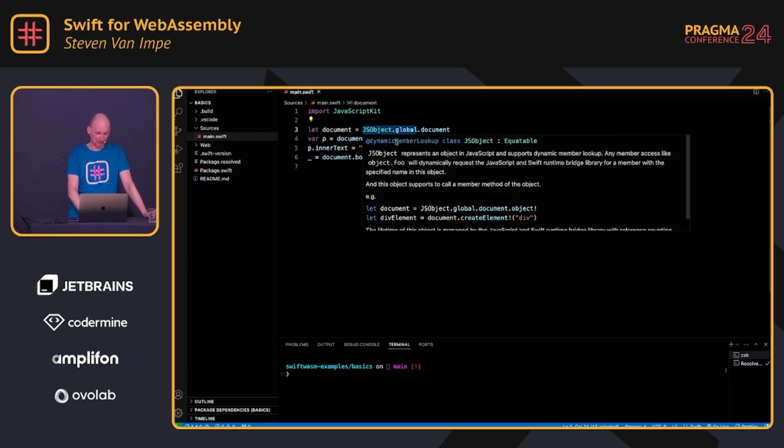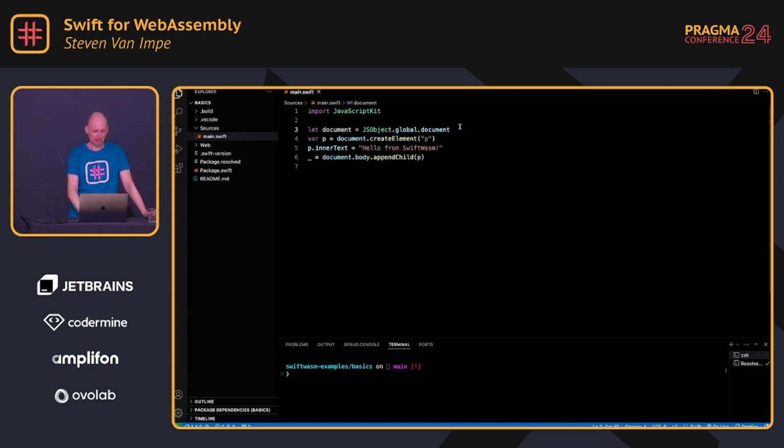And then next, JavaScriptKit relies really heavily on dynamic member lookup. So all of the APIs that you may know from JavaScript, all of the properties, methods, and so on, they're made available through dynamic member lookup. So in this simple demo, this document property, createElement method, this innerText property, this body property, and this appendChild method, they're all accessed using dynamic member lookup. So just keep in mind, they are all available automatically. You just won't have any static typing or auto-completion and so on.